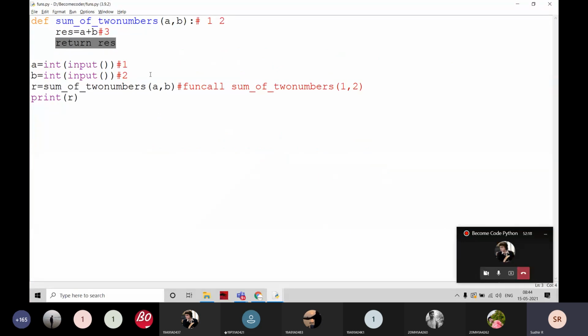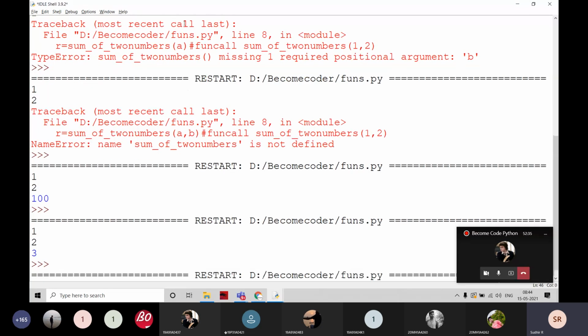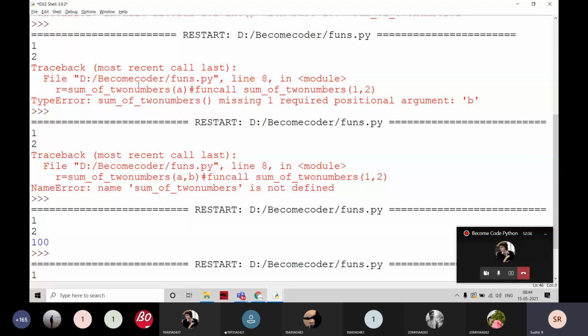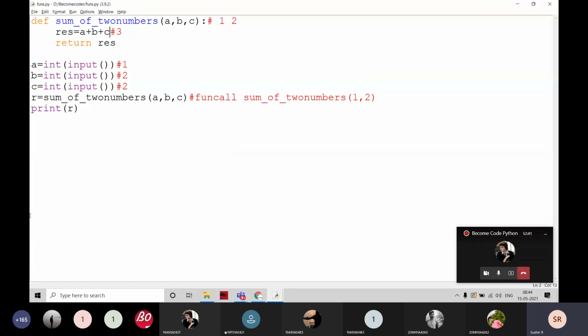And here I am going to take 3 values. I'm going to pass ABC here, and here also I'm passing ABC and plus C. Simply I'm going to write 1 enter, 2 enter, 3, and it is going to print 6. That's it. Now, why am I telling this one?